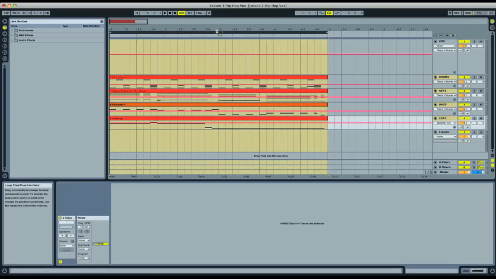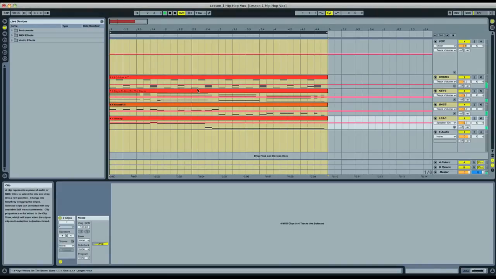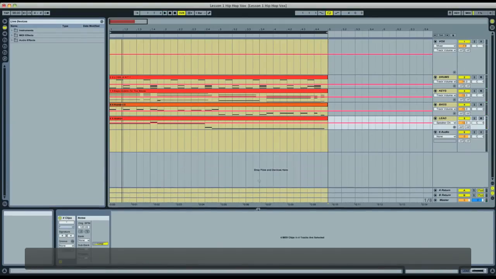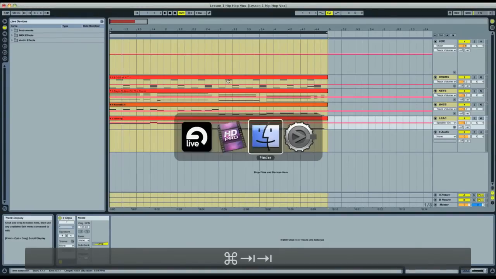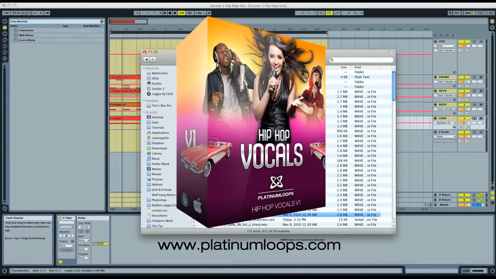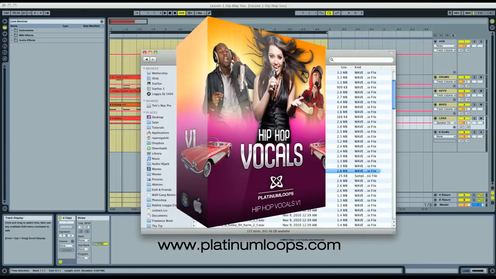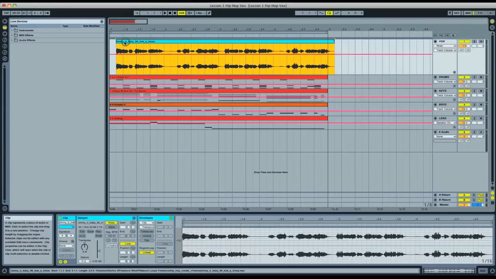I have an Ableton session open here with a little beat at 98 BPM. Nothing crazy, just a little 4-bar groove here. And I'm going to find a vocal sample to put on top of it. So I'll go here into my Platinum Loops Hip Hop Vocals sample pack. I found a vocal earlier at 98 BPM that fits kind of nicely, so I'll just go ahead and drag that in. There's lots of great vocal sounds to use, but for our applications this should do just fine.